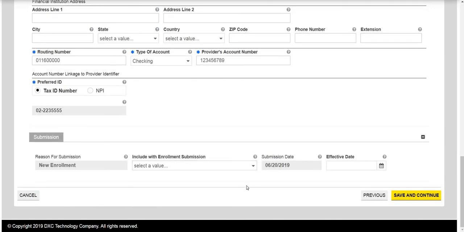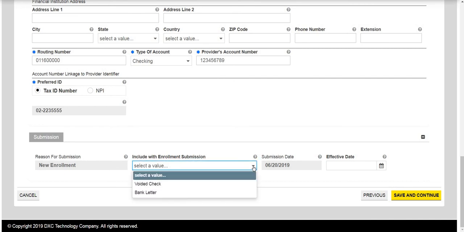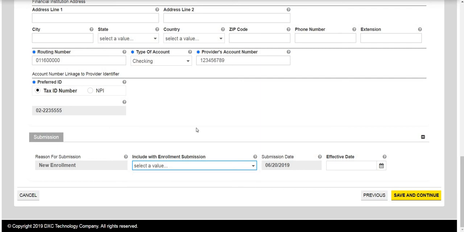Lastly, I do want to note that there is a submission section at the bottom of this page. You'll notice that nothing is asterisk, nothing is required down here. If you were to select this Include with Enrollment Submission drop-down box, it would say a voided check or a bank letter. We do not require that you submit a voided check or a bank letter to Vermont Medicaid in order to complete this transaction. Once you've entered in all the necessary information, you can hit Save and Continue.